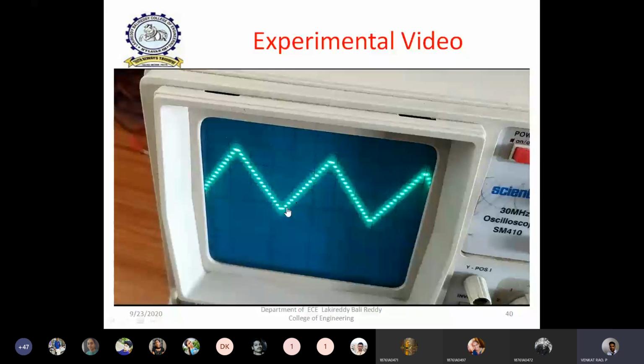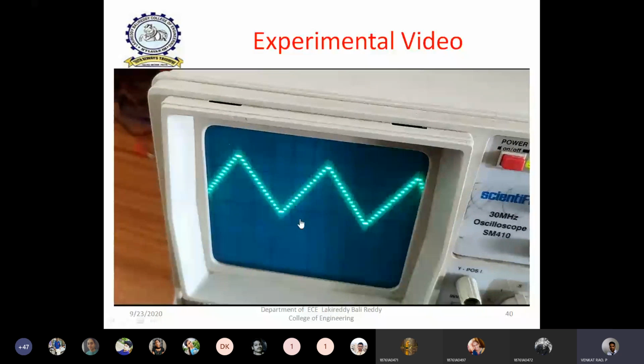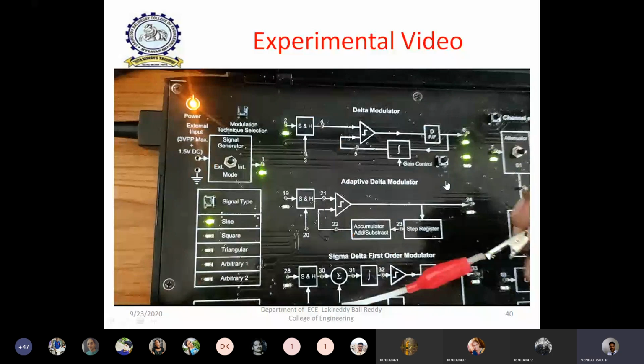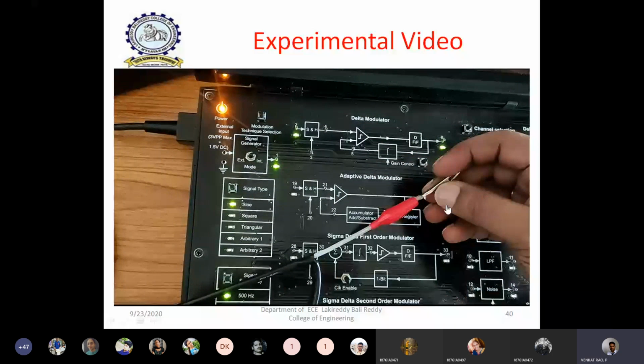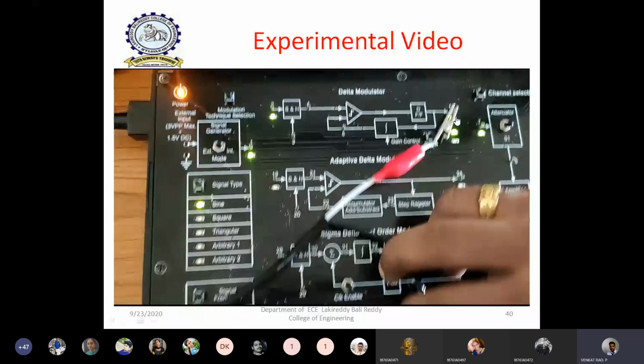If we change that particular pin, then the height will be changed. So let us see. Automatically the height will be changed. That is only the purpose of this. Now I am going to observe the delta modulation output here. So connect the output CRO probe to the delta modulation and to the ground.